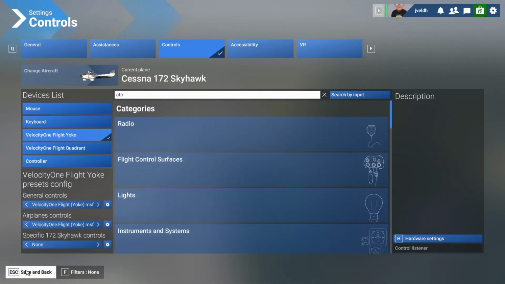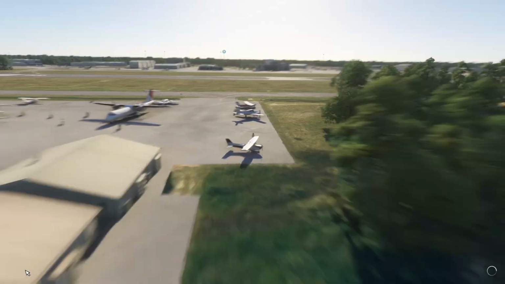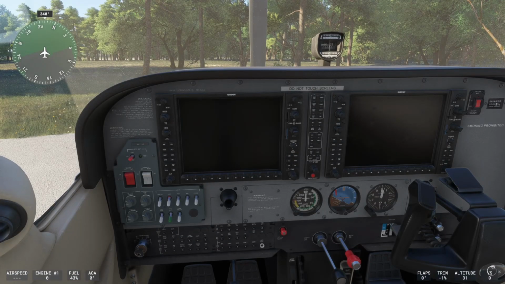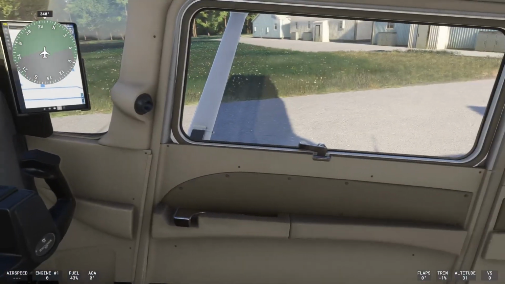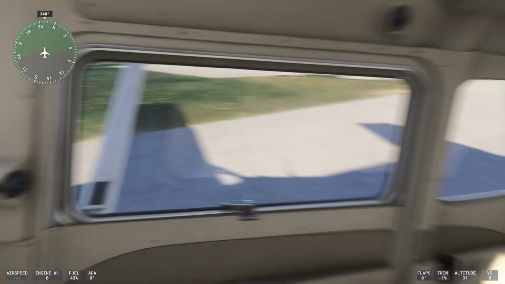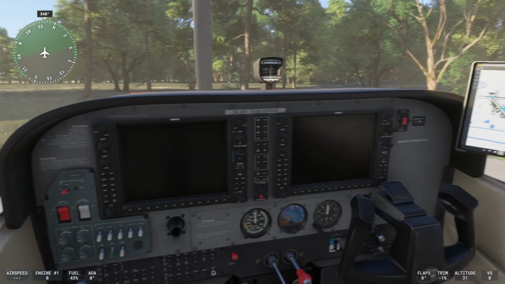So let's now first check if everything works as expected. We're going to go back to the aircraft and we're inside. We're going to first try that path number 1, right? We're going to move left, we're going to move right, we're going to look up, and we're going to look back. That looks like it works.